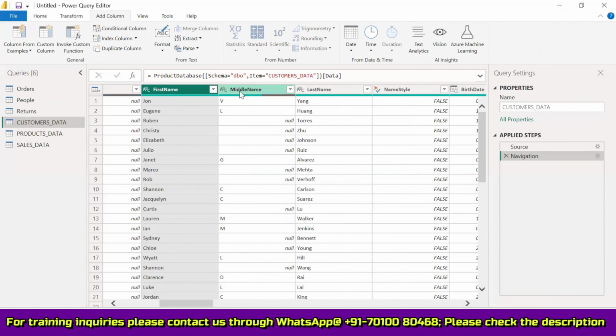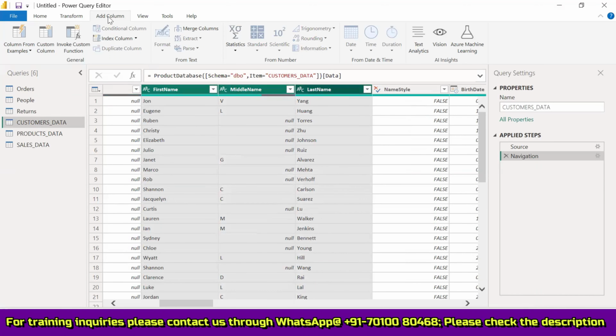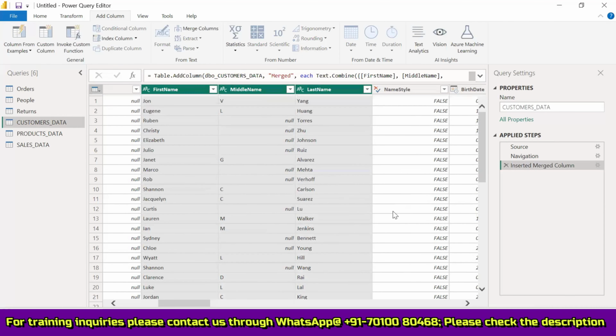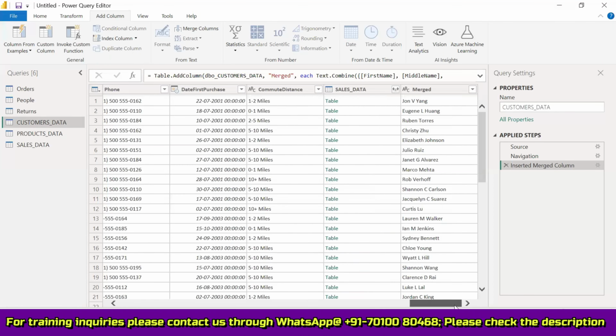I have selected first name. I have selected middle name. I have selected last name. Then I went to Add Column, guys. Then I went to Merge Columns. Now the separator would be space. I have selected it. Now we'll see. Now, guys, the full name would be John V.